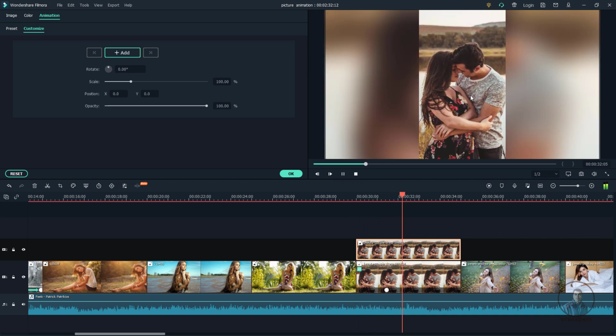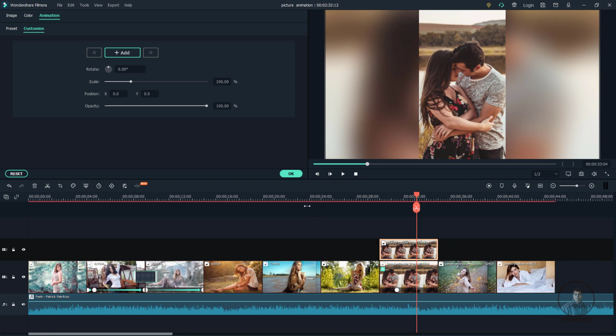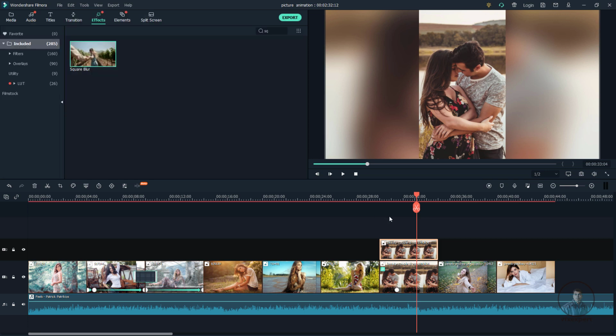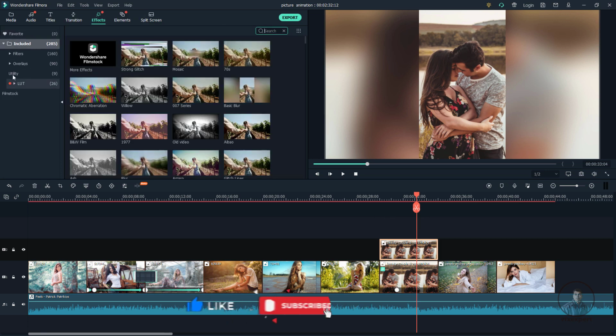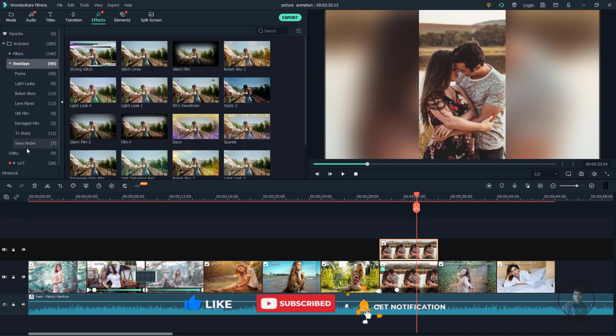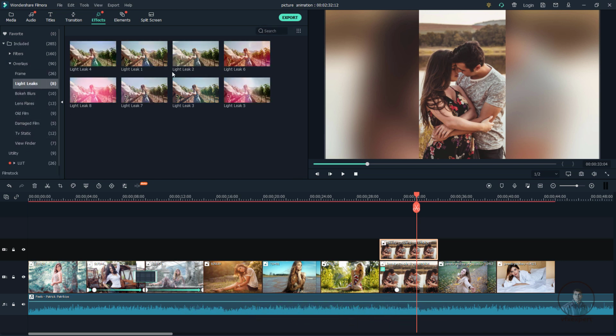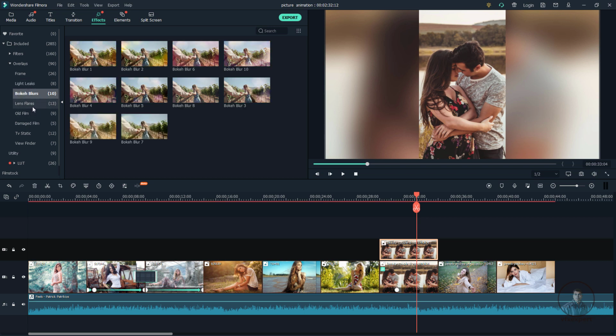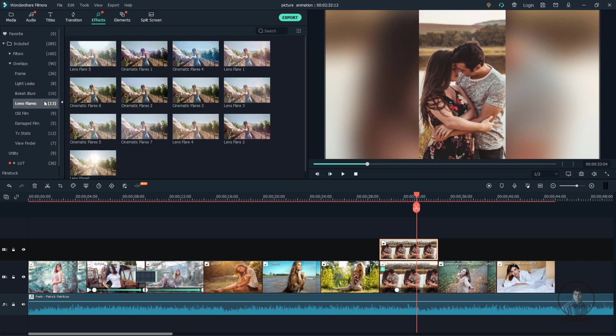Now you can see here, guys. Like this you can animate all these pictures inside Filmora. After this, if you want to add some overlays, then in this same effects category, just clear the search result. Now open this overlay, then you can use light leaks, or bokeh blur, lens blur, any effect, and drag and drop it on the top layer.